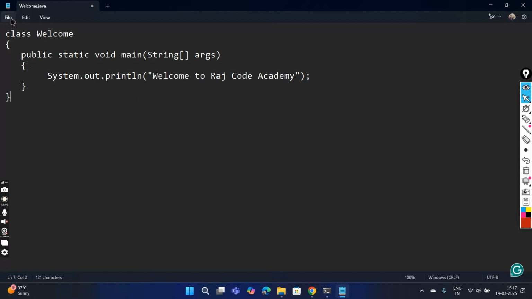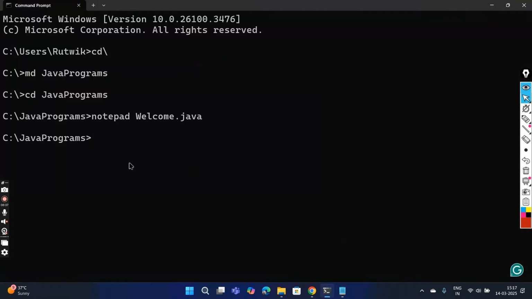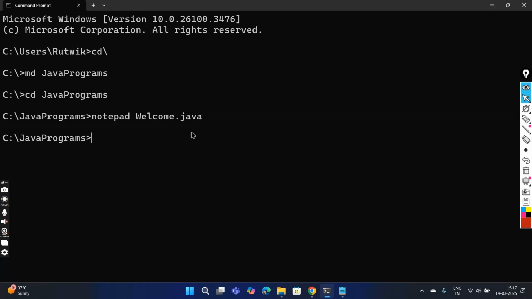Now, once we type the code, save the file. Ctrl S. Now, once we save this file, come back to command prompt. Now we need to compile our Java source code file. In order to compile the Java source code file, we can make use of the command javac, and you can say here welcome.java. If there are no errors in your program, it's going to show the prompt back to us.